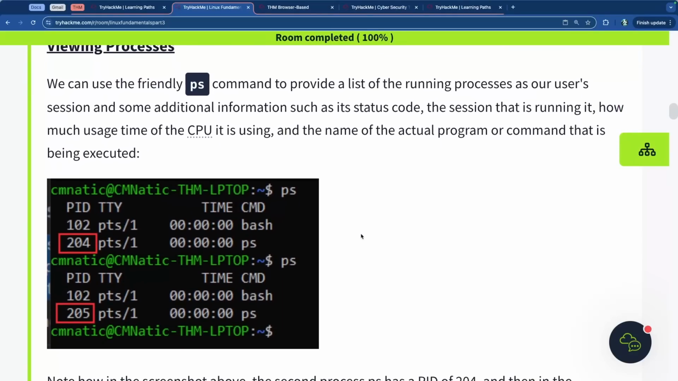Viewing processes can be as simple as running the ps command. It provides a list of running processes for the user session, and some additional information like the status code of it, the session that it's running in, and how much CPU usage time it's actually using.